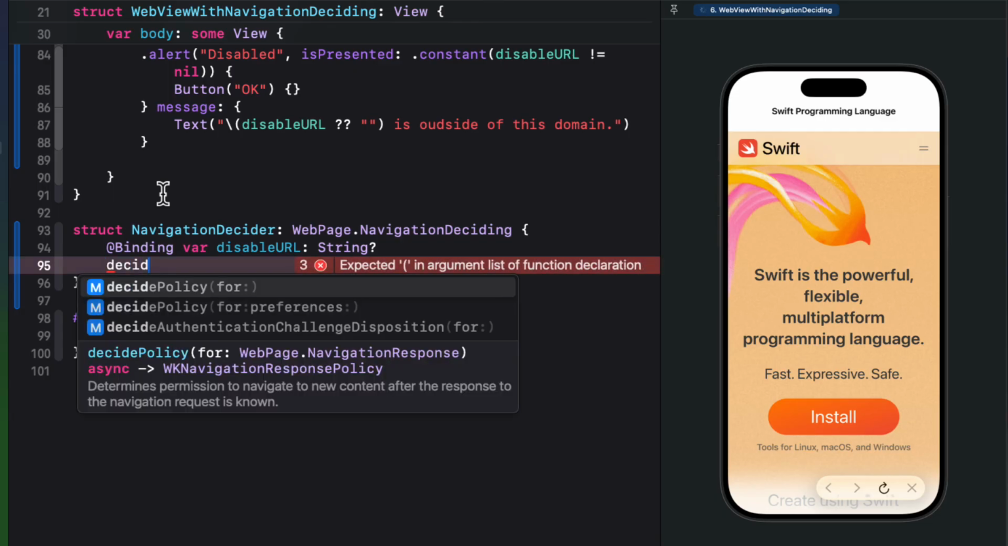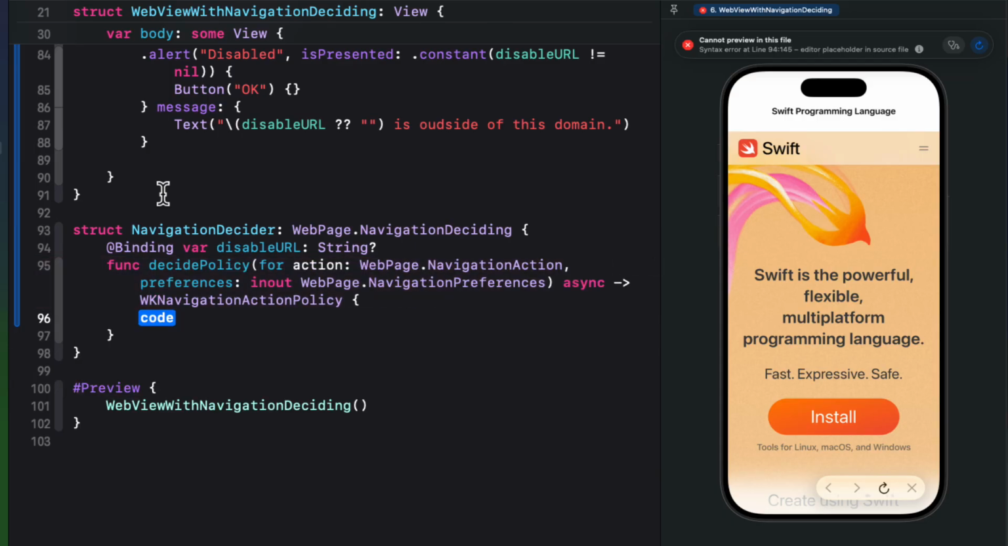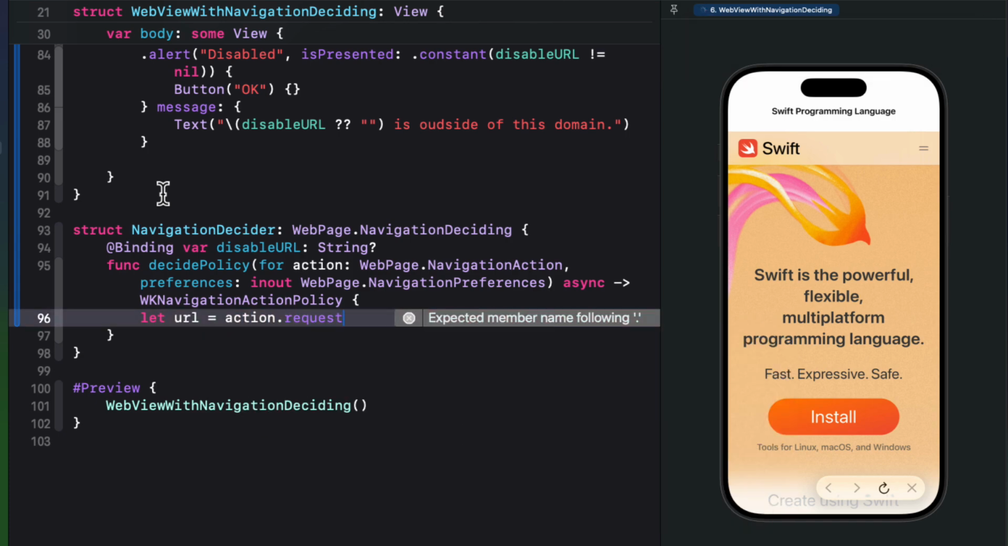So the protocol does have a few different functions that we can use. And one of them is a decide policy. And there are two different ones here. What we want is the decide policy for the action. And then what we can do is we can let a URL be the action's request URL. That's the one that was being tapped on.